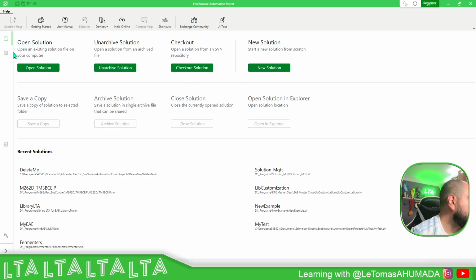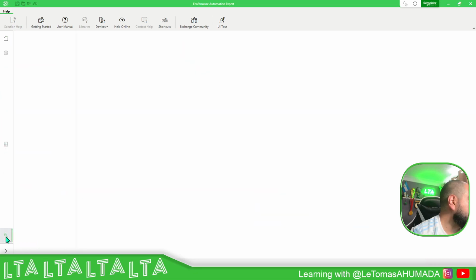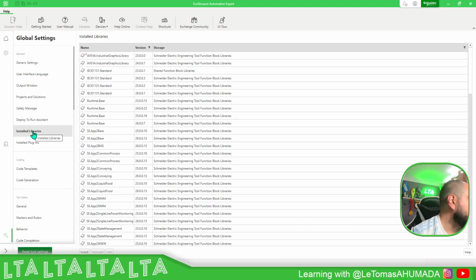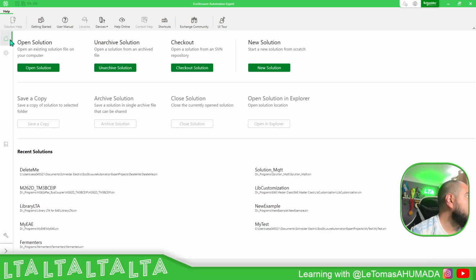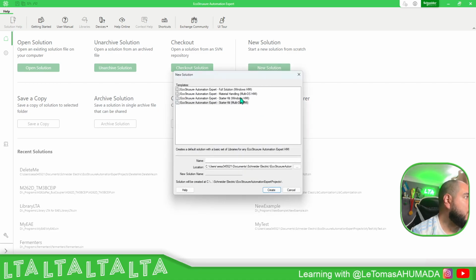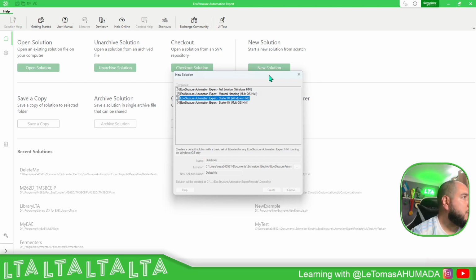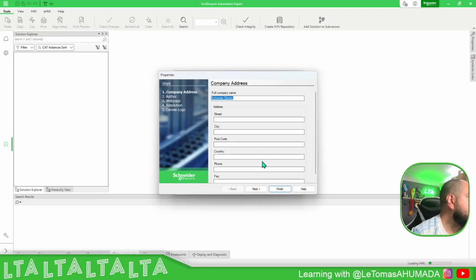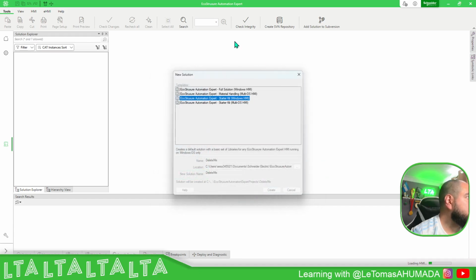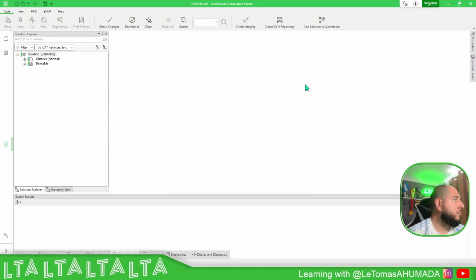Usually if you want to install the library, you just need to go to install libraries, and here you have the installed ones. But I want to show you the behavior when you are in a new solution. So I'm going to create a new one called delete me, replace the existing one, finish, and let it create everything. It's loading. So it has its own solution now with a few libraries already added.